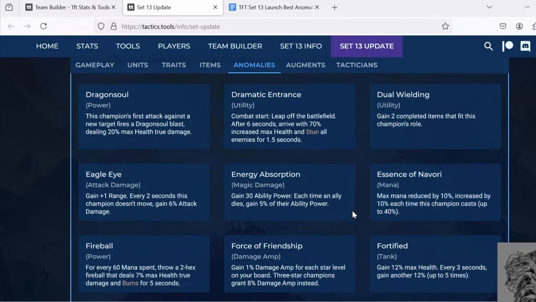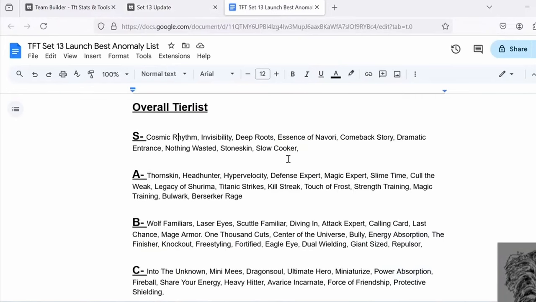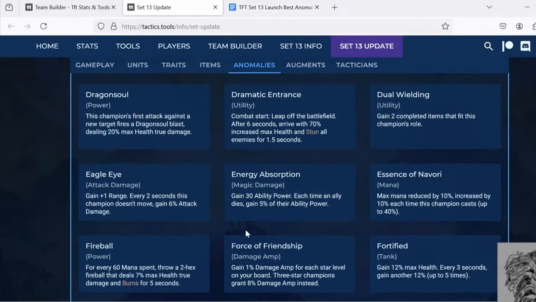There are other anomalies that do similar things, but they aren't nearly as good as Essence of Navori is, so long as your unit would actually be spam casting, which, like I said, there are a lot of units that do want to do that. But let's talk about the other two that I think are better than it.